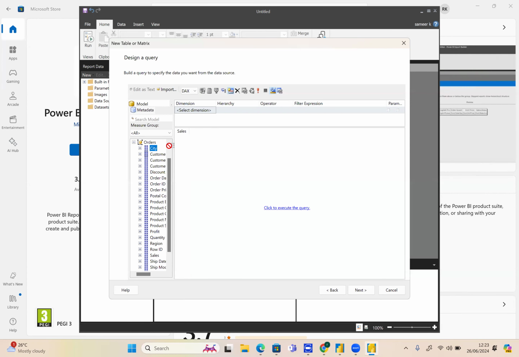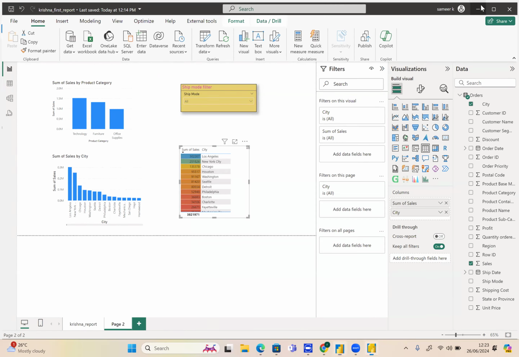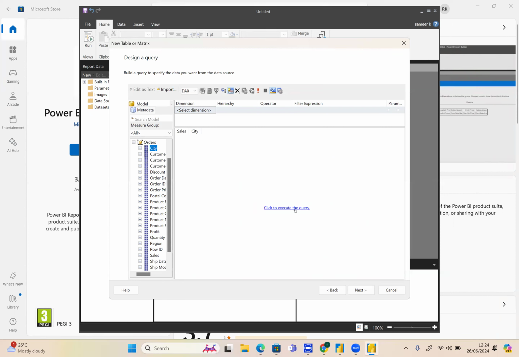Now, when you're dragging, watch when you should drop. Until I see the blue color, I should not drop. When I see the blue color next to sales, you should drop. So I'm releasing my cursor now. See here, it gets selected as a column. Now sales is one column and city is one column, which represents your data as in Power BI. I'm creating a very simple table. Now click here to execute the query.